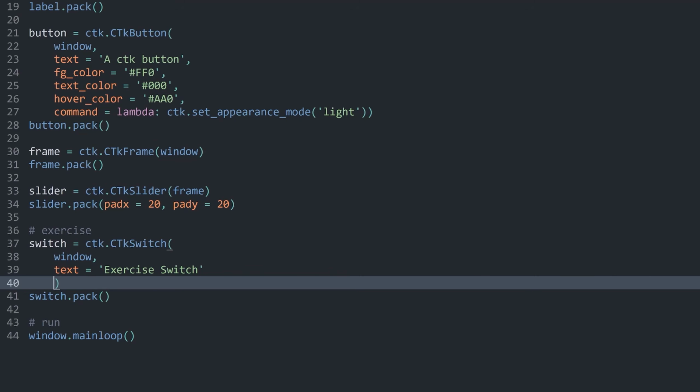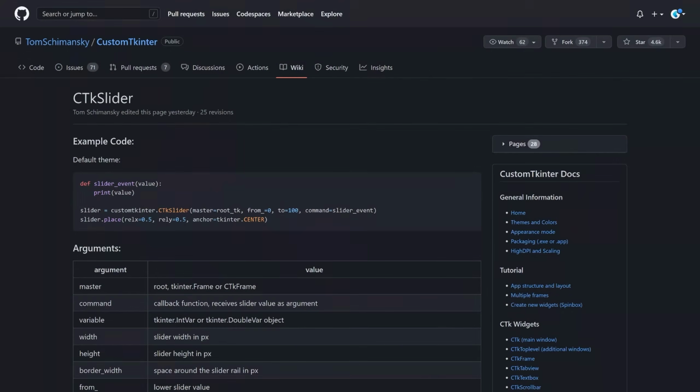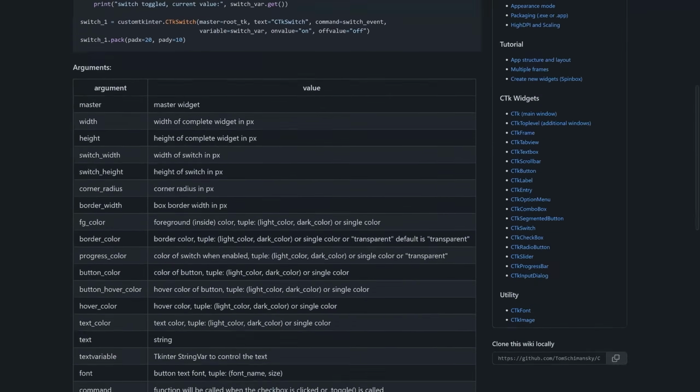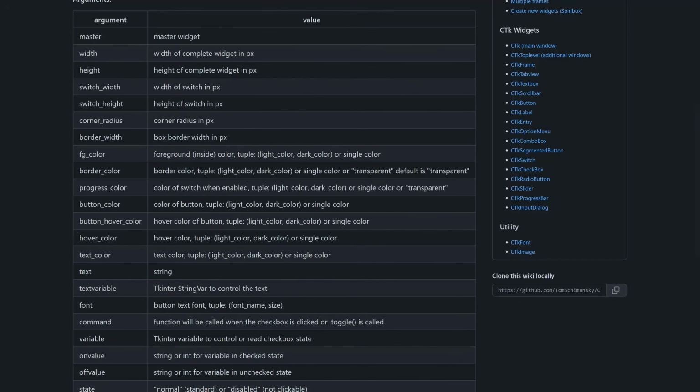And to customize anything in custom tkinter, the first step should always be look at the documentation. Here's the documentation. I still have the slider open, but I want to look at ctk switch. This one here. This one has a huge amount of arguments we could be working with. I actually only used a small amount of them. You could make this look even worse.